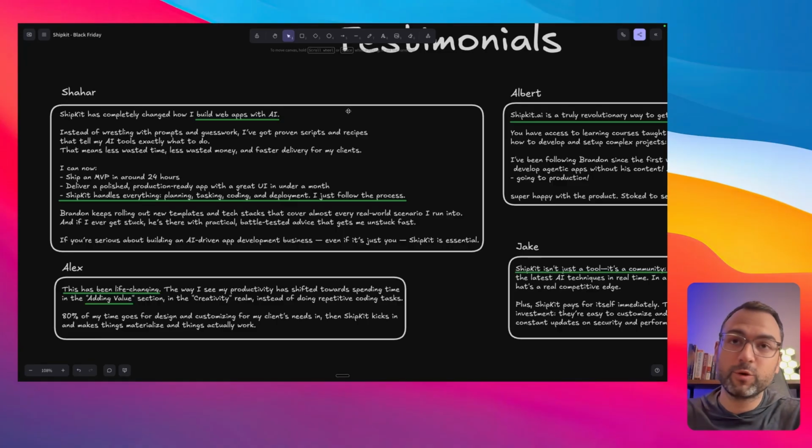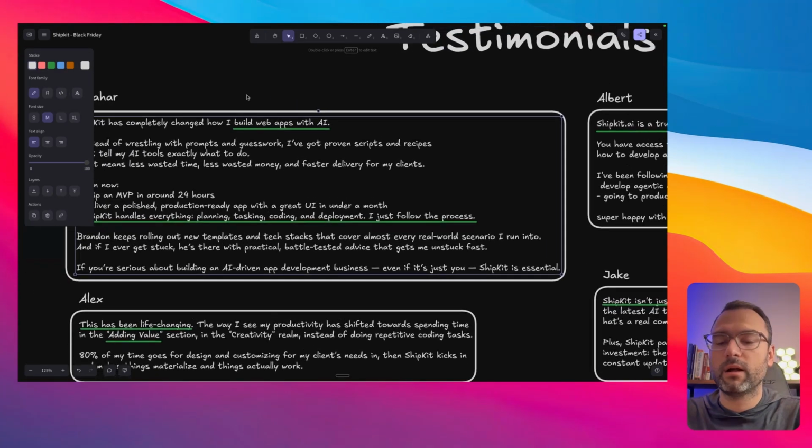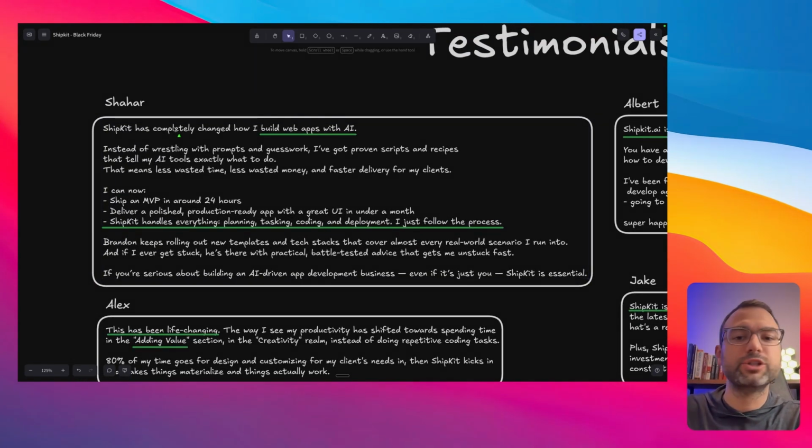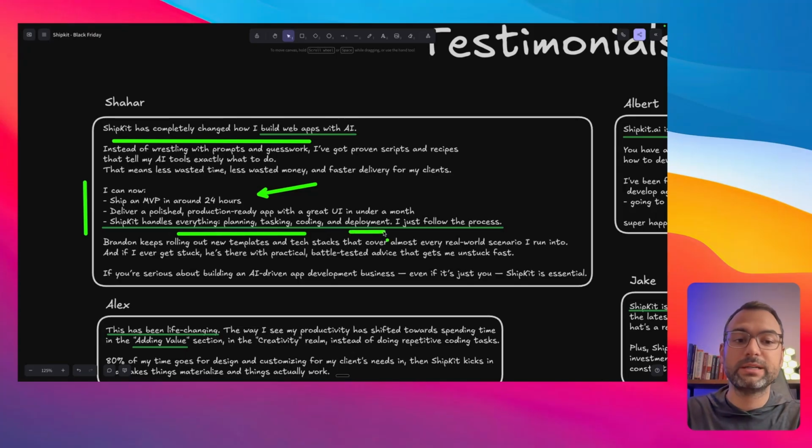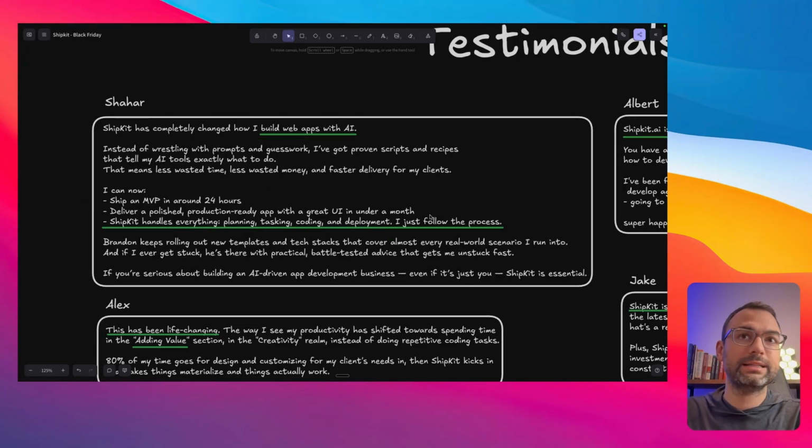But a few quick highlights from what people are saying, for example, from Shahar, basically ShipKit has completely changed the way he has built AI applications. He's now shipping full-blown MVP applications in 24 hours with a great UI. And he's just saying what ShipKit is all about: ShipKit handles everything. Planning, tasking, coding, deployment. You literally just follow the process and it does it for you.